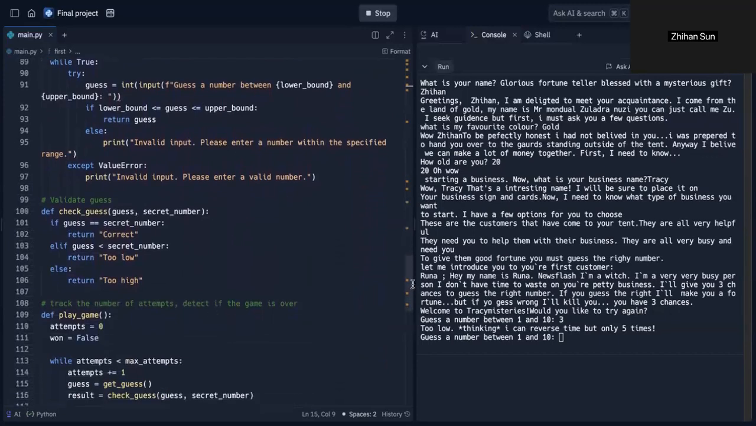So to wrap up, this program demonstrates how to build an interactive text-based game. It combines user input, functions, conditions, loops, and basic error checking to create an engaging experience. Overall, this is a solid introduction to interactive programming in Python. And now I will just run the program and show you how the game is played.